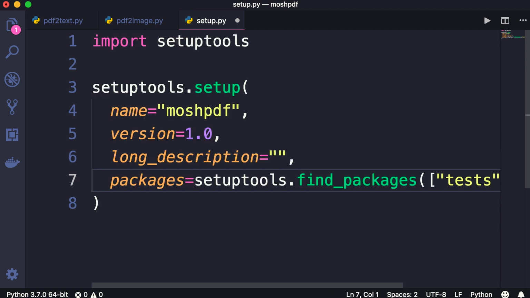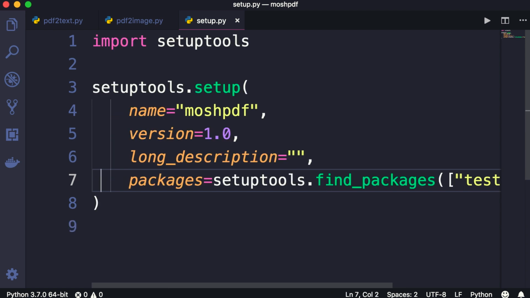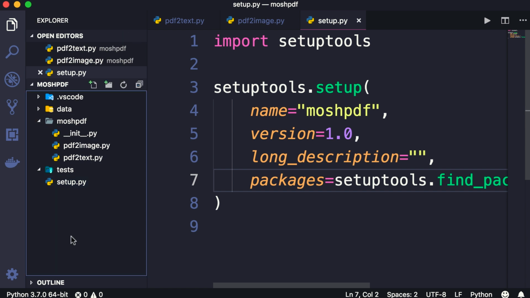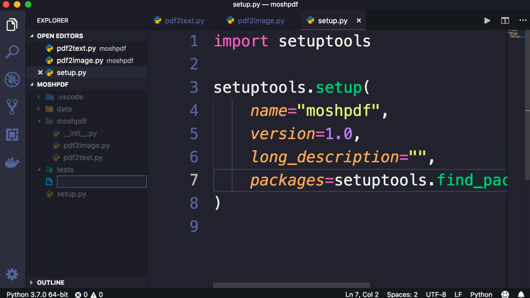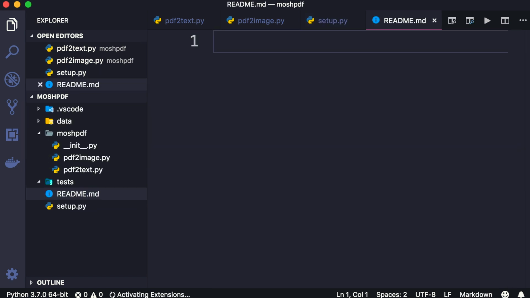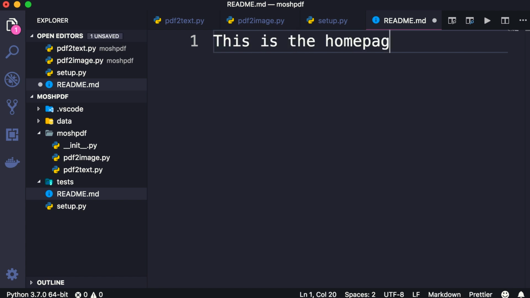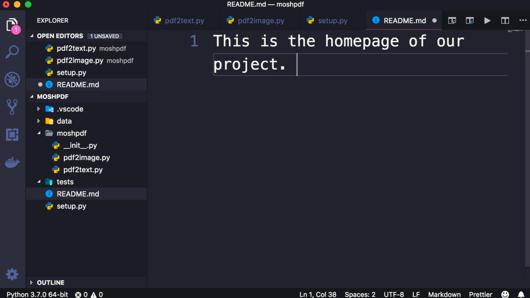So this is our setup file. Now we should create a README file. What we put in the README file will be displayed in the homepage of our package on PyPI. So here in the root of the project, let's add README. And by convention, we use all capital for README and then lowercase md, which is short for markdown. So here we can use the markdown syntax. For now, I'm just going to go with a simple example. This is the homepage of our project.